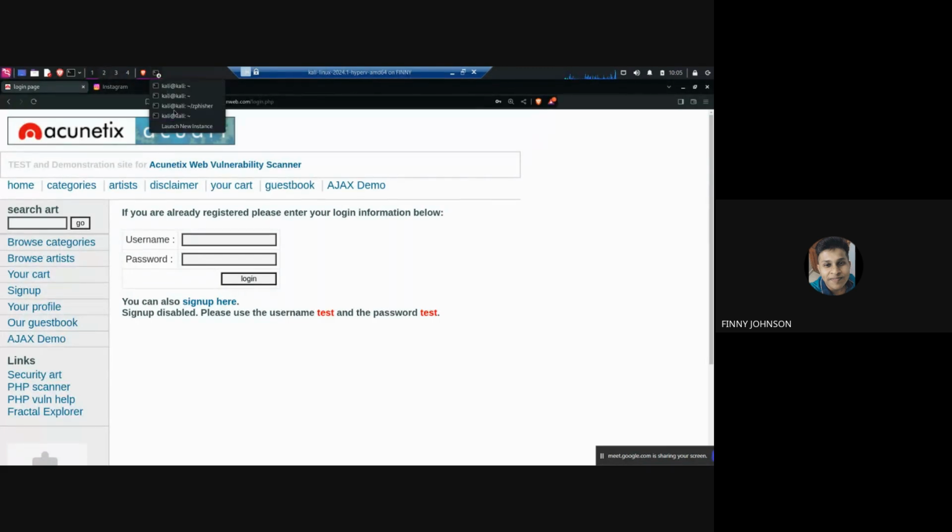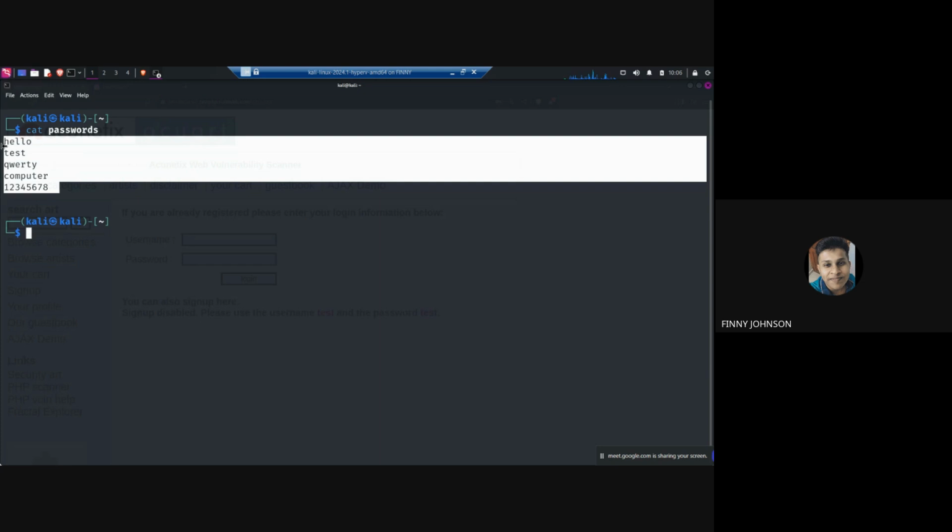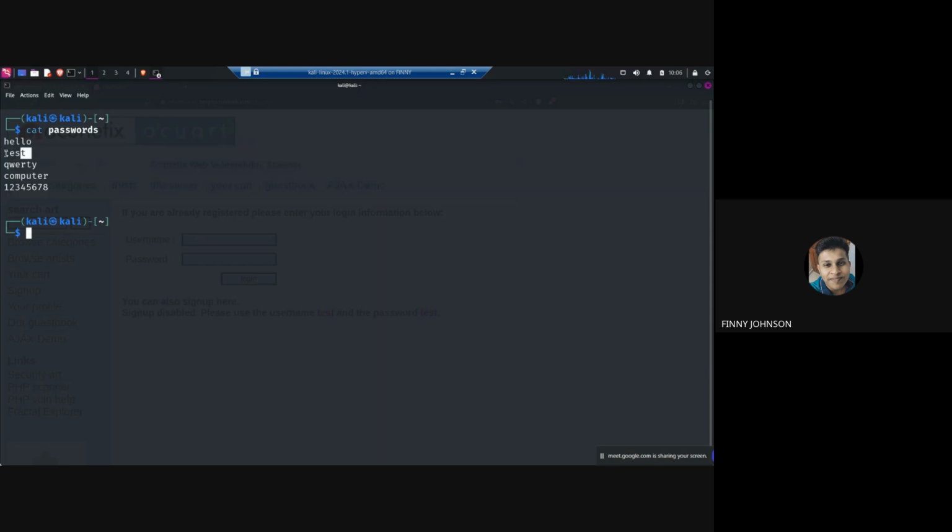Right now I am having a set of passwords. Let's type cat. Let me make this bigger. This is a list of passwords, and I have this many passwords here. These are all single passwords, and we know that test is our password. So I am opening up a software called Burpsuite.